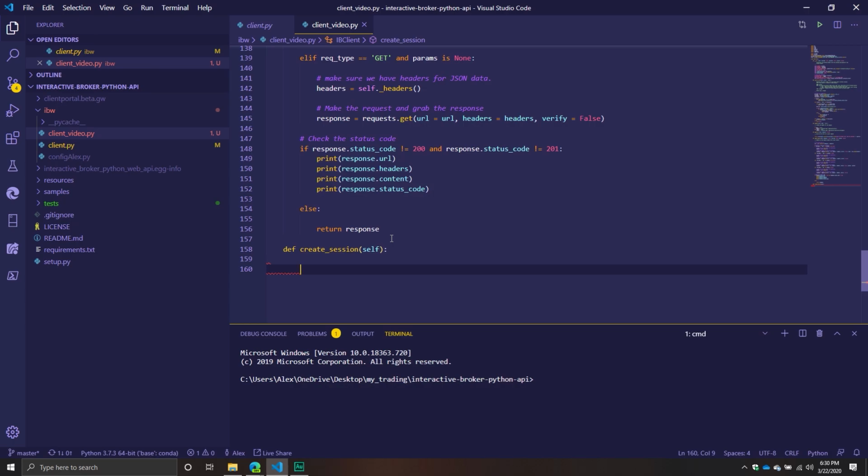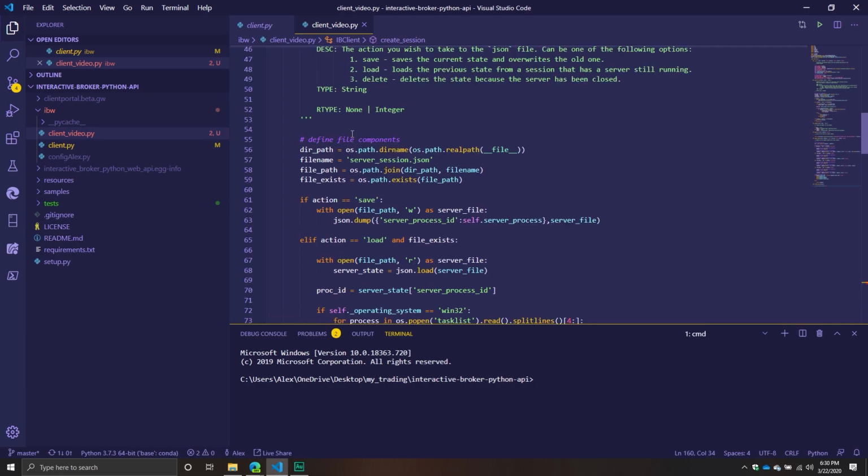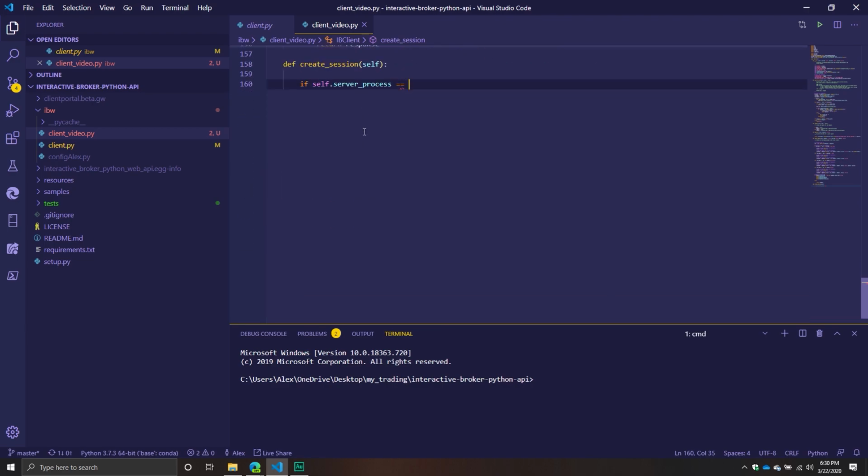If the server's not running, that's the easiest check. Then I want to connect and then set the server. So the first thing I'm going to do is say if self.server_process, which remember comes from when we're creating our state, equals none, and self.connect, which is another method that returns a Boolean, either true or false.